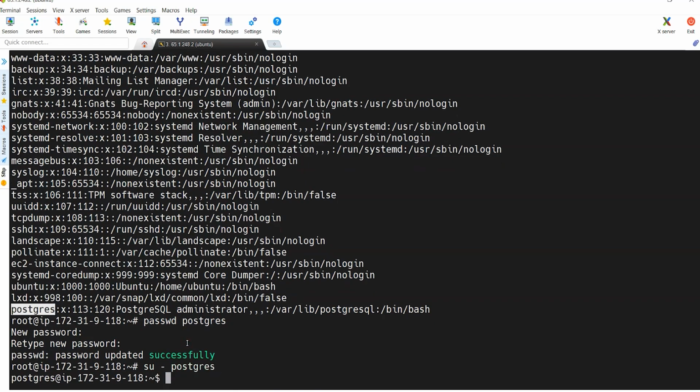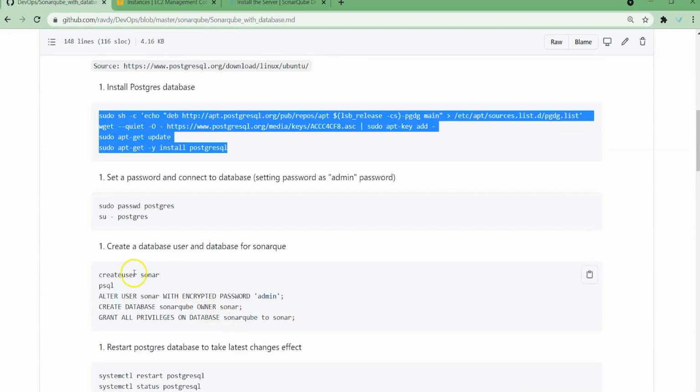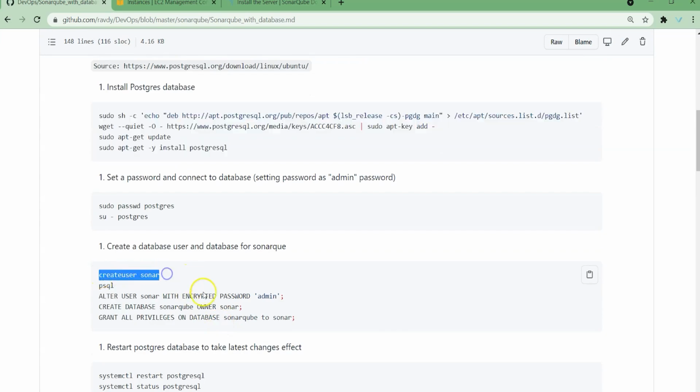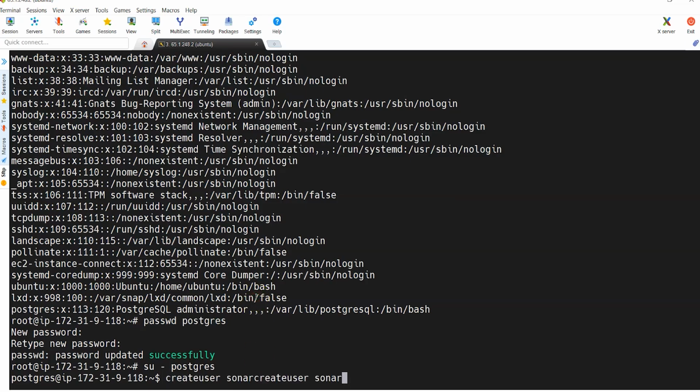Now we are going to create a database user. The database user can be anything. We can use sonaradmin or sonar anything. So in this case, I'm using sonar. Okay, create user. So as a database user, I'm creating a user, that is sonar.